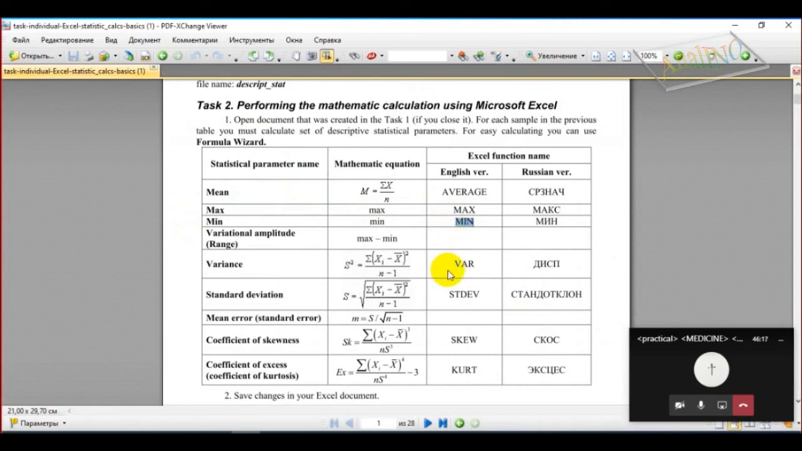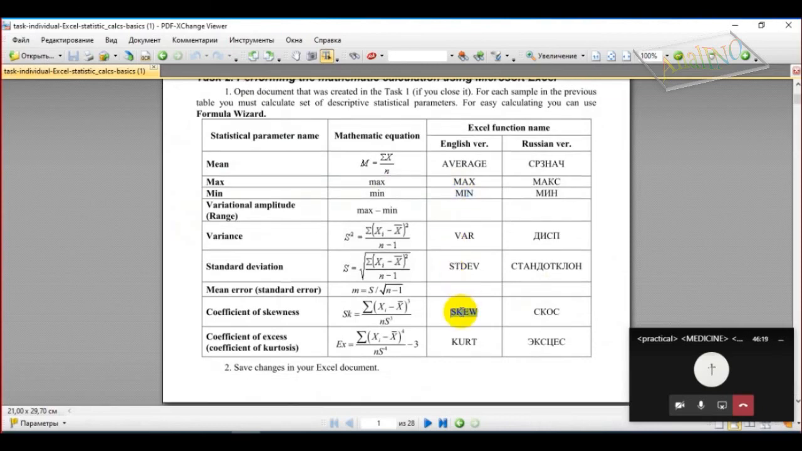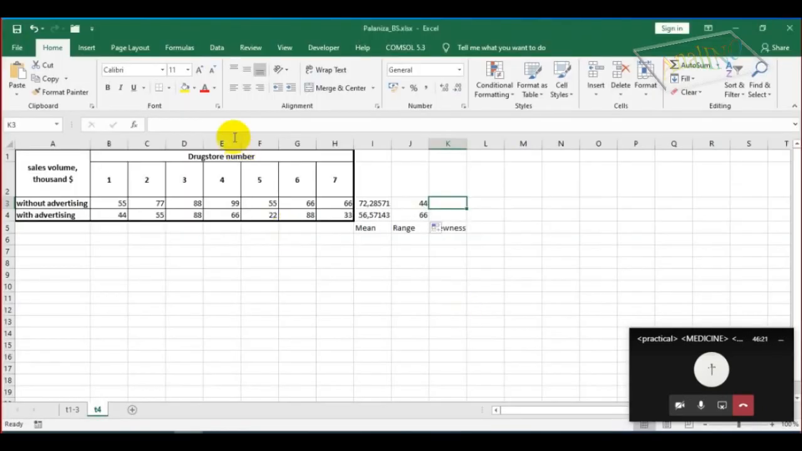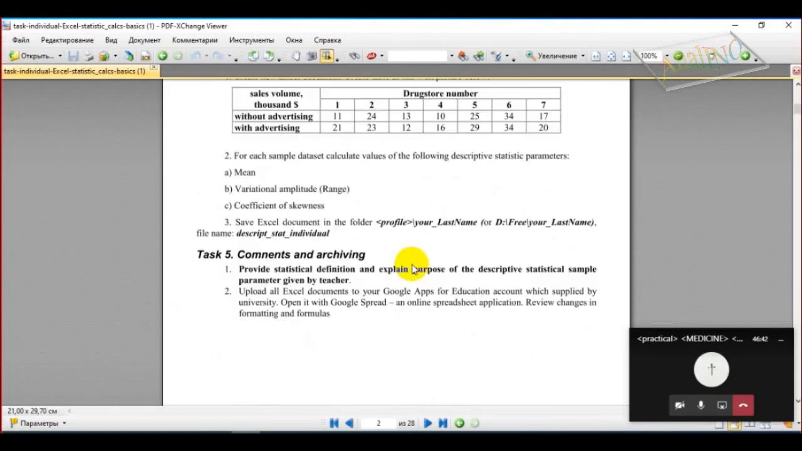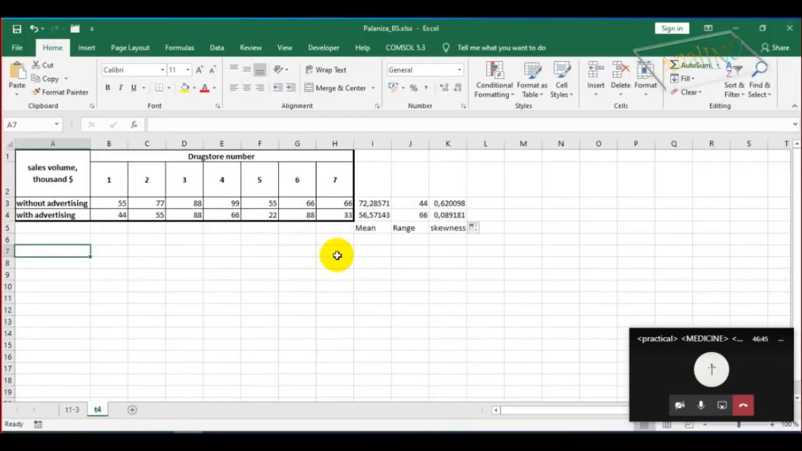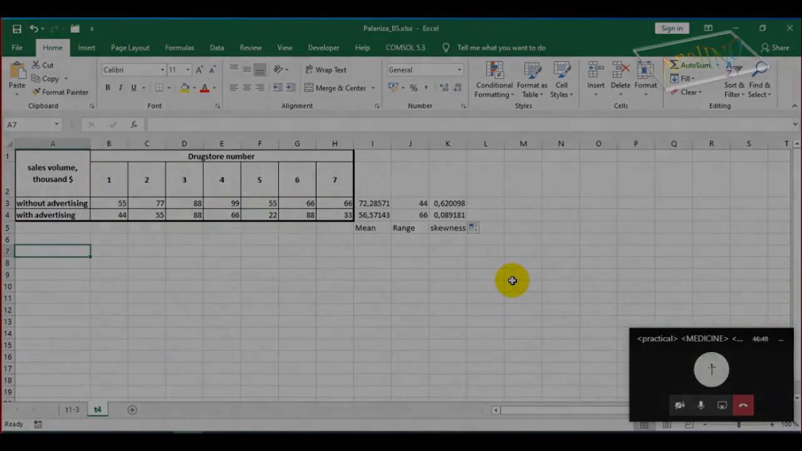And similar to that, for skewness we have the built-in function skew: equal sign, function name, brackets, place the cursor inside the brackets, select the appropriate range if necessary, click enter, and propagate it down. Like this. And that's all. Good luck.